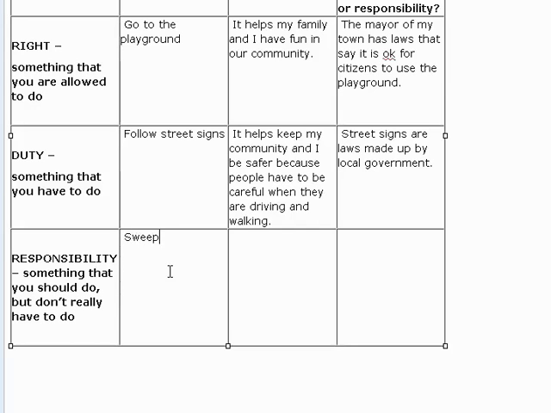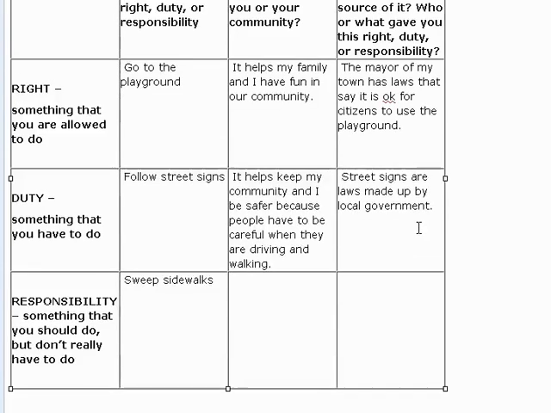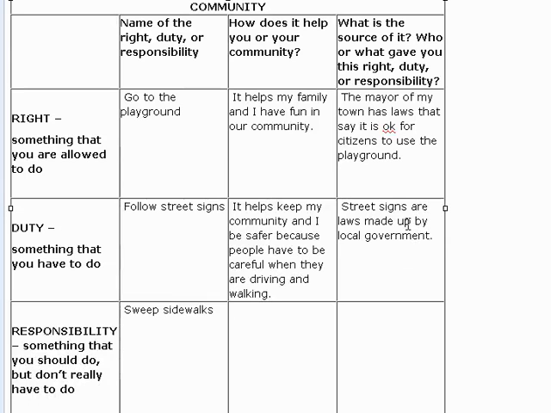Sweep sidewalks. I live in a community where there's a lot of foot traffic, which means there's people walking around a lot. So unfortunately, sometimes there's trash and stuff like that on the sidewalk. So I try to make sure that I sweep up the sidewalk. Something that I should do, but I don't really have to do, is sweep the sidewalks. My wife calls me an old man when I do it, but I think that it's important.